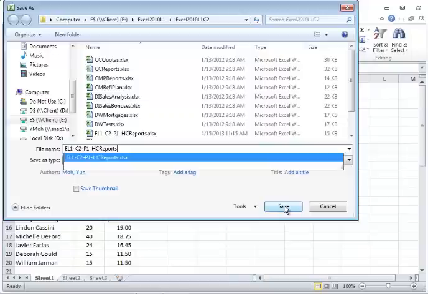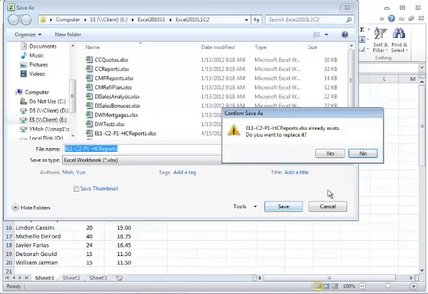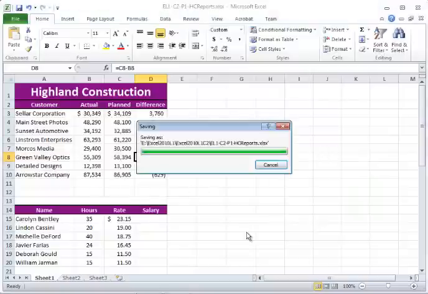Then click on Save. Before you save, I want you to pay attention to the breadcrumb navigation here, so make sure that you are saving in the right place, meaning the Excel 2010 L1 folder, and inside of that it is Excel 2010 L1C2. C2 stands for Chapter 2. So we are working with Chapter 2, so this is the right place. Then go ahead and click on Save. I'm going to just replace it because I already had that file created.